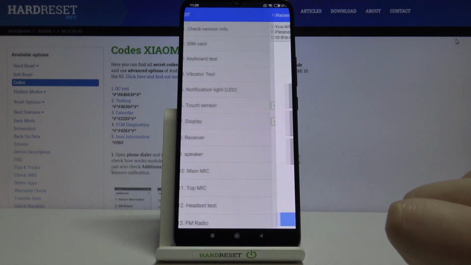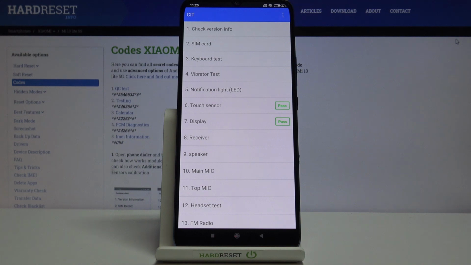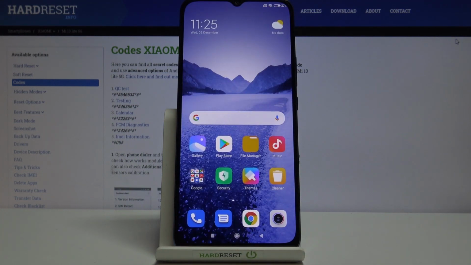Let me get back because I don't want to test the receiver, and as you can see, it is notified right here that those components have been checked and that your device passed the test. So actually, that's all. This is how to use secret codes in your Xiaomi Mi 10 Lite 5G.